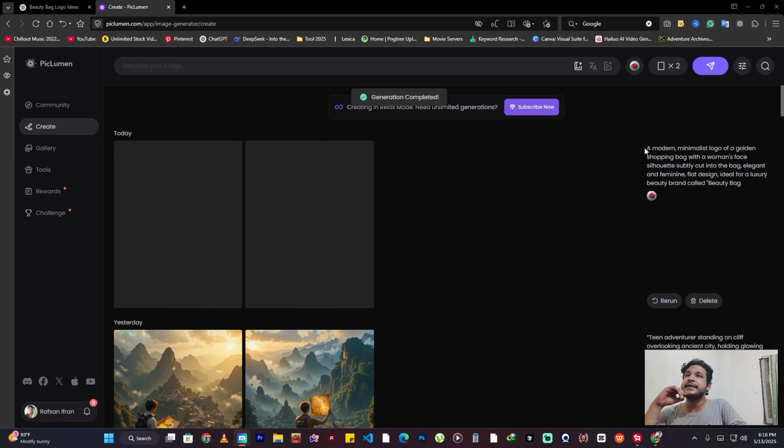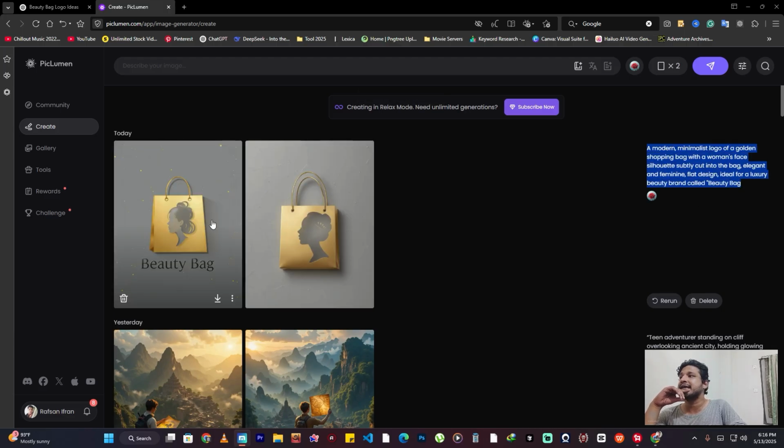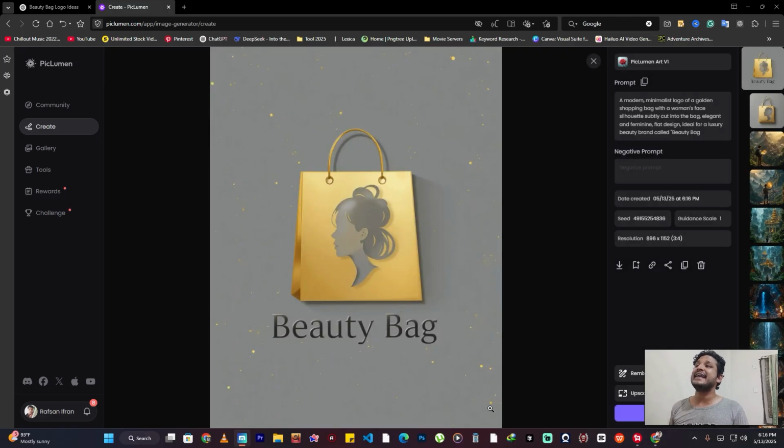Here you can see the prompt. Just look at the design. I added a prompt like a modern minimalist logo of a golden shopping bag with a woman's face silhouette subtly cut into the bag, elegant and feminine flat design, ideal for a luxury beauty brand called Beauty Bag. I already included my company name Beauty Bag, and here you can see it has created a logo with the name Beauty Bag. Guys, this is really wonderful.